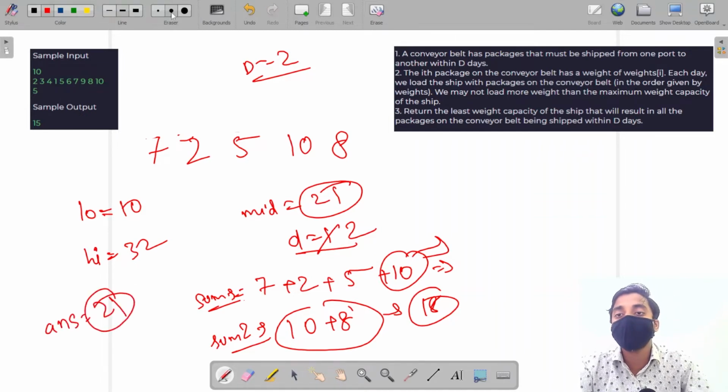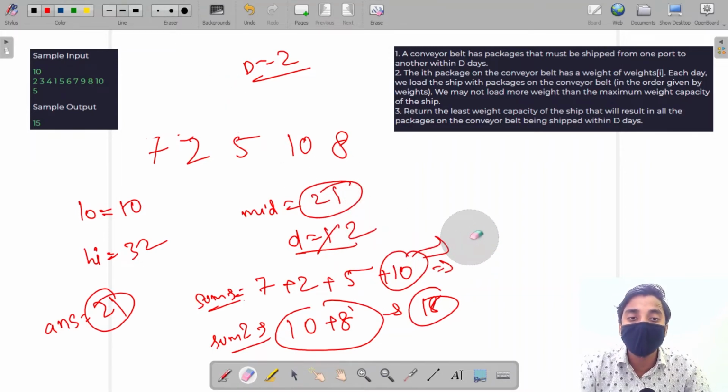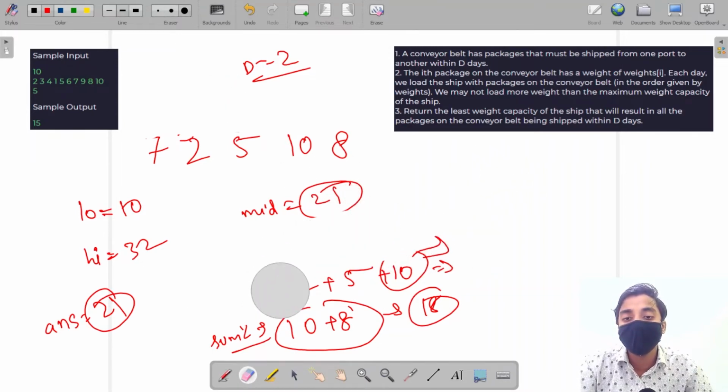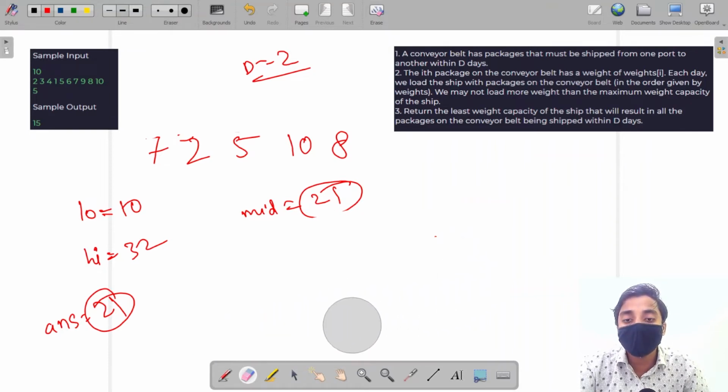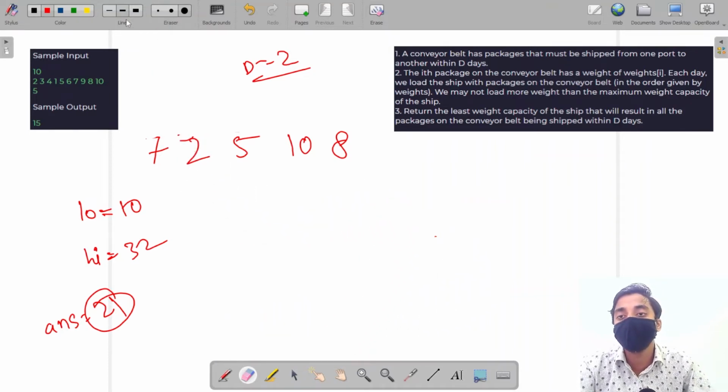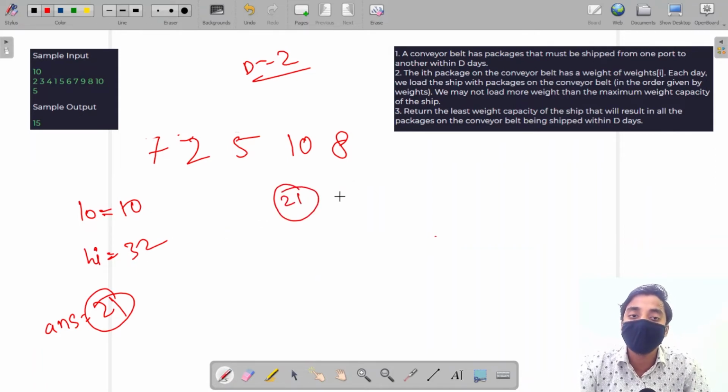But is 21 the right answer? There is a possibility that we can reduce the least weight of the capacity and still send the packages in 2 days. So for doing that, we need to update our high. We are assuming that 21 is the least weight capacity till now, but there is a possibility 20 can also be the least weight. So we are updating our high by mid minus 1, so this will be 20.